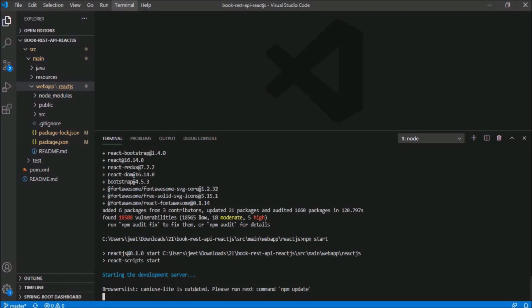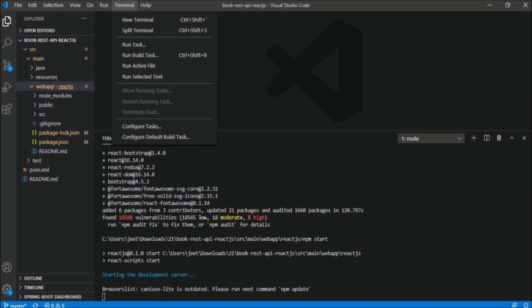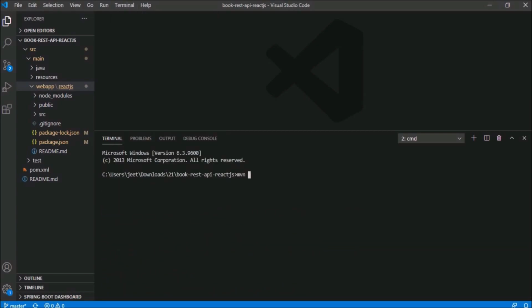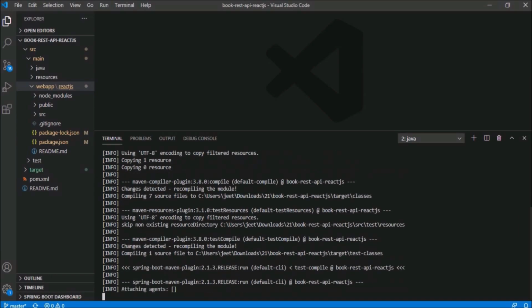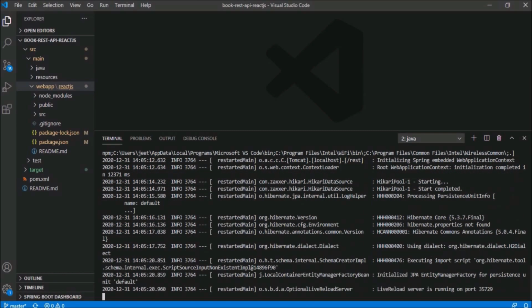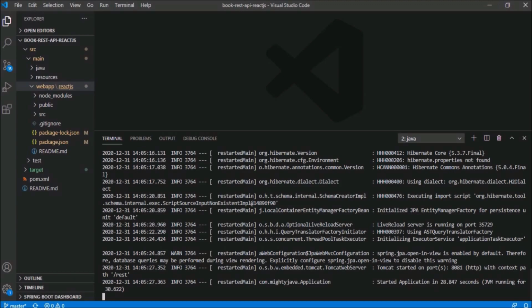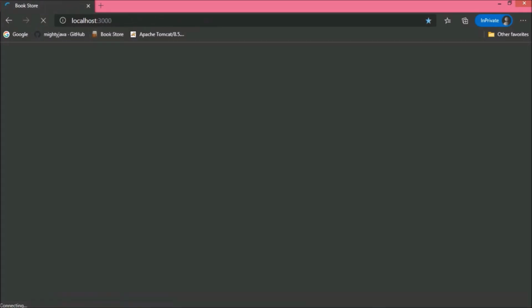Start the Tomcat also for the Spring Boot code. So let's create a new terminal. From here, let's execute the maven command to run the Tomcat server. As you can see here, we are doing this in 2 steps. In the next video, we will see how to do both things in a single step. But for now, let's go with this flow. See, server started successfully. Let's open the bookstore application.